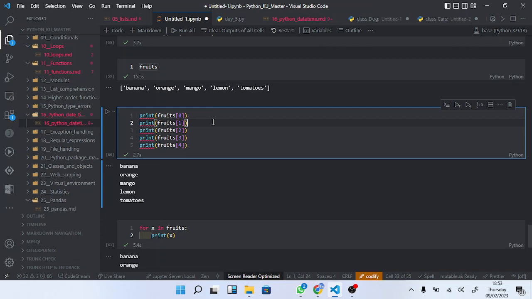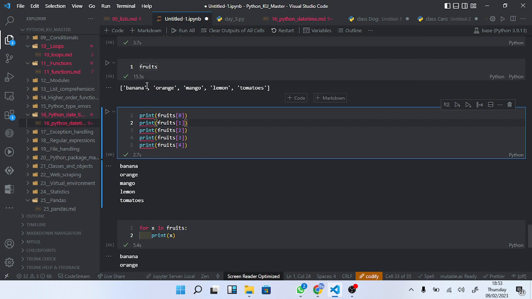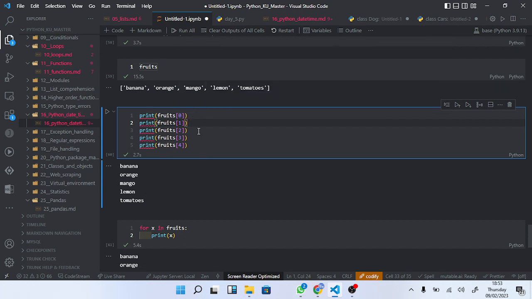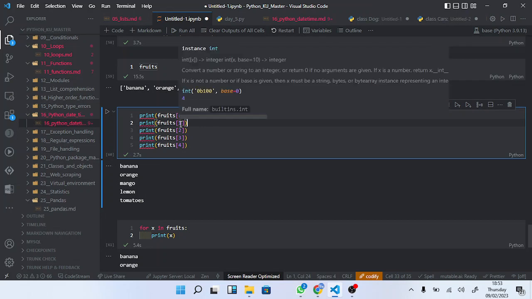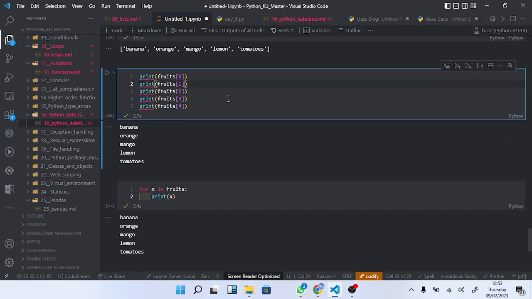indexing. So in this case, if you want to print banana, you just say print, and then fruits inside square brackets, you specify your position for banana, which is 0. The same goes for orange, which is position 1, then mango position 2, lemon position 3, and tomatoes position 4. So if you run this one, you get this result.